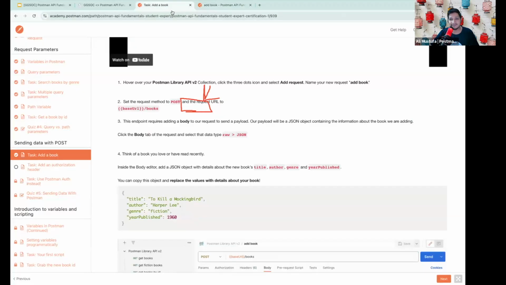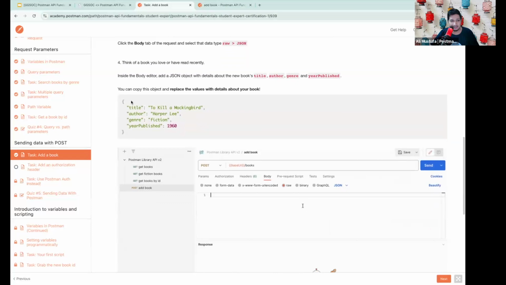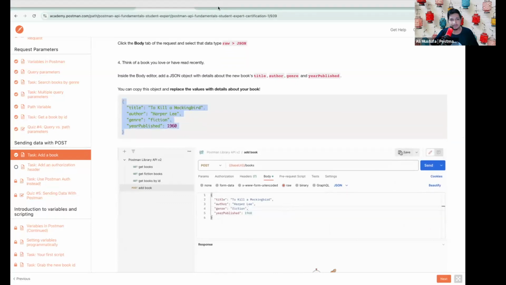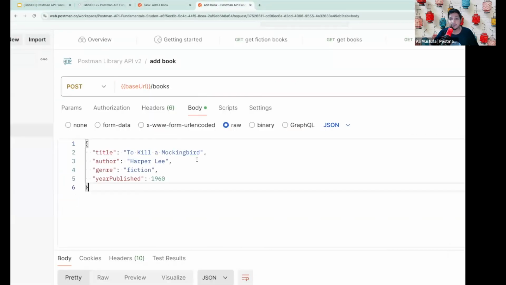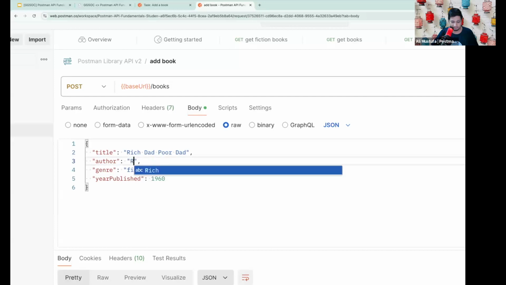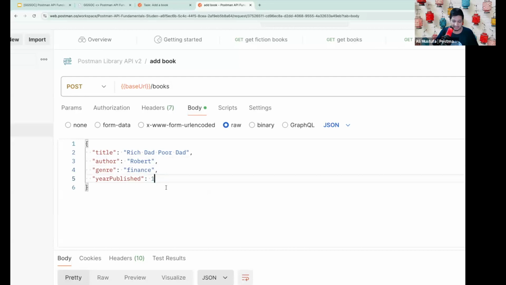So let's get that from the academy. Now, if you scroll down a little bit more, you can actually see the JSON. Let's copy this, come back and paste it right here. Now, I want you to change the details of the book. Don't keep it exactly like that. So change it to whatever favorite book you like. For me, it is Rich Dad, Poor Dad. The author is Robert. Perfect. The genre is finance. And the year of publication is 1997.